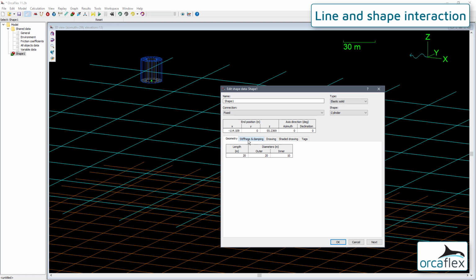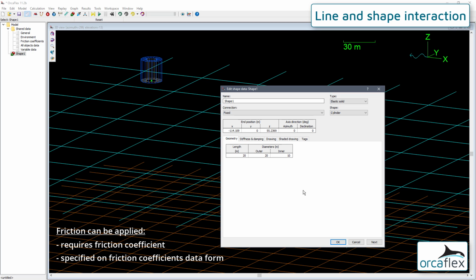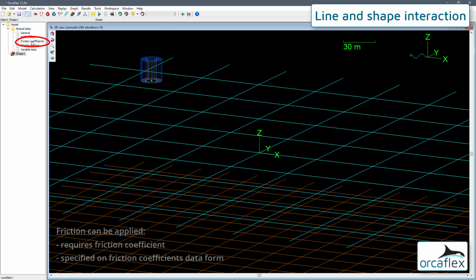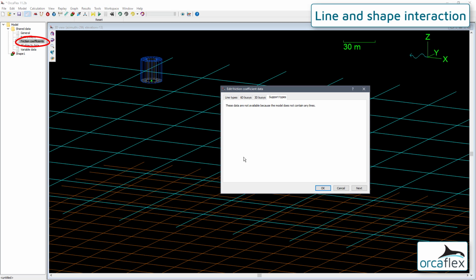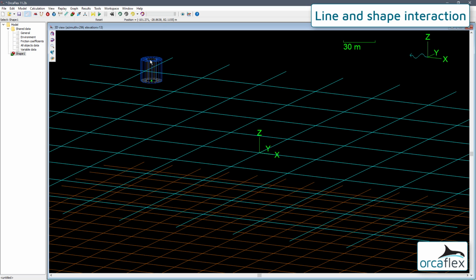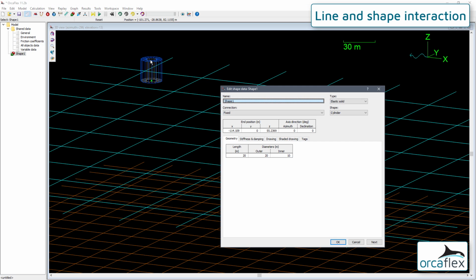They have a stiffness specified on the stiffness and damping page, and resist penetration by applying a normal reaction force to the line or buoy. For lines, contact occurs with line nodes, and for buoys, with their vertices. Friction can also be generated through the use of a friction coefficient, specified on the friction coefficients data form, which can be found in the model browser here. It should be noted that friction for contact with elastic solids is only included in dynamic simulations and not in statics, unless working with static restart models.